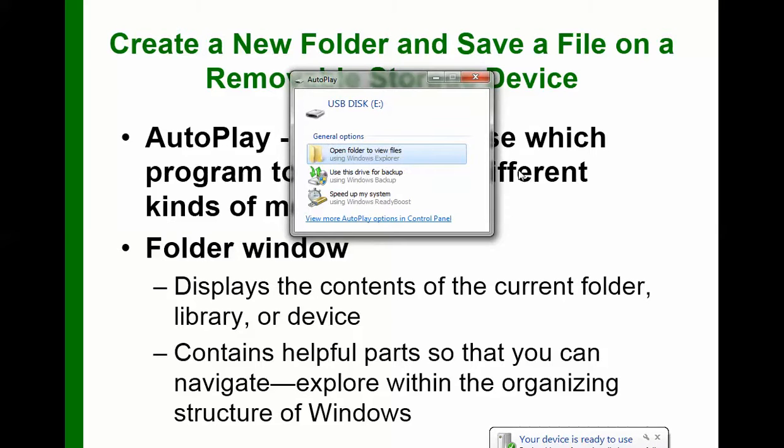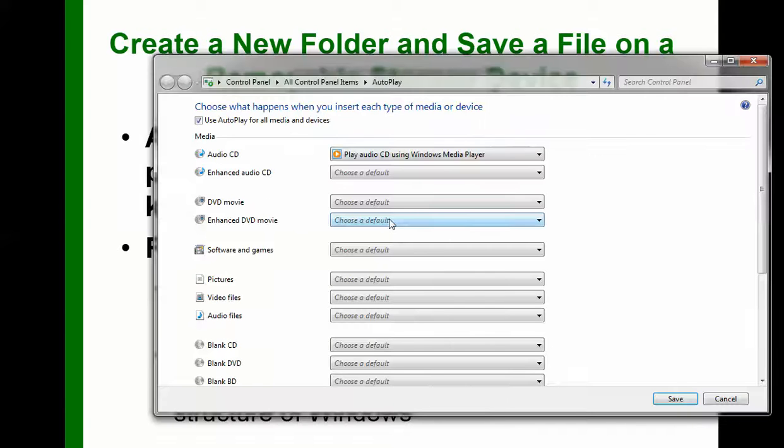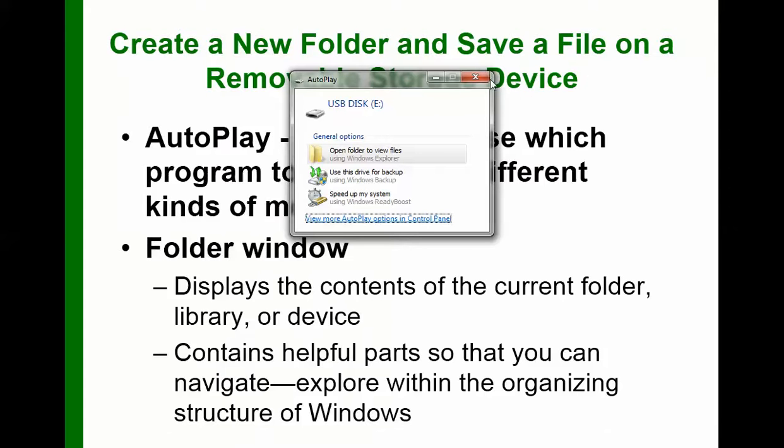There we go, autoplay. You can see we have a number of options: open the folder, use this drive for backup, speed up system, view more options in the control panel as well. Okay, these are your options, but that is autoplay. Depending on what type of operating system you have, it could look a little bit different. I know XP looks a little bit different, so that's your autoplay.